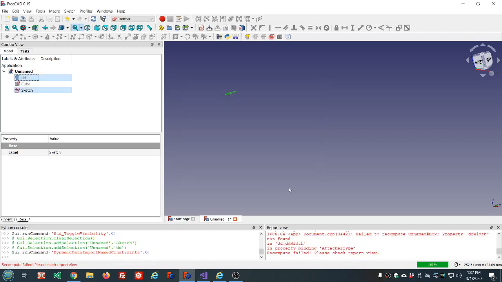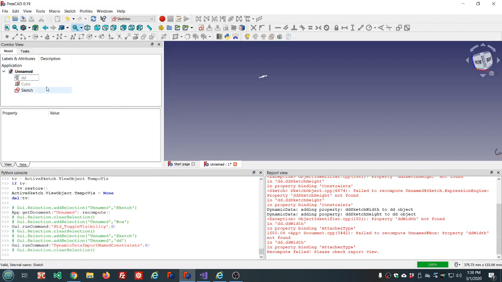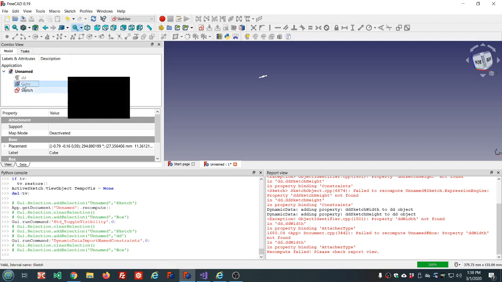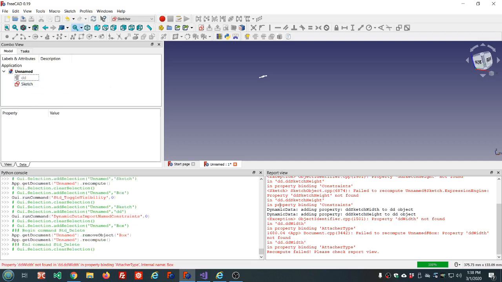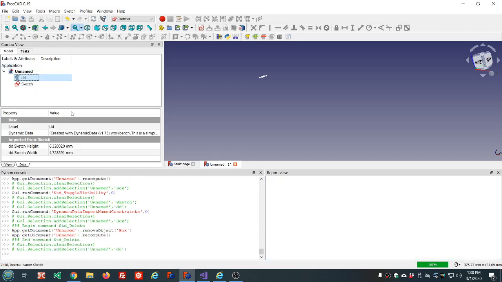So I'm going to go ahead and do this. And why am I getting this error? Oh, because the cube's properties. So get rid of that. Clear this. Let's see what's in here. Okay, we now have DD sketch height and DD sketch width as our properties in the DD object.